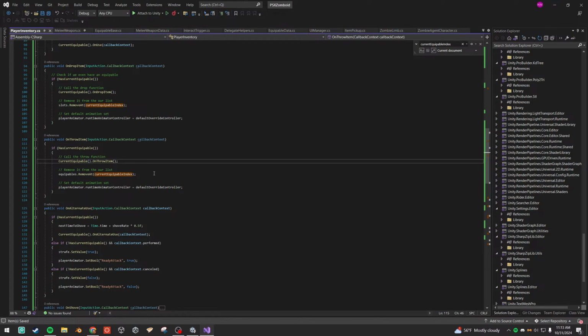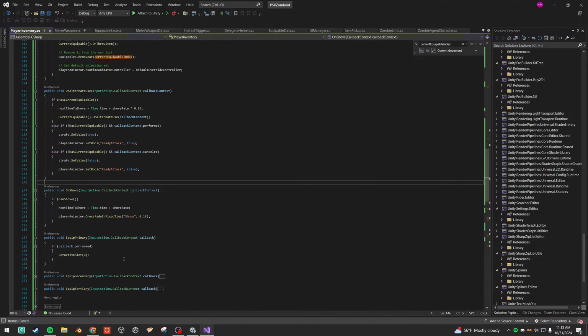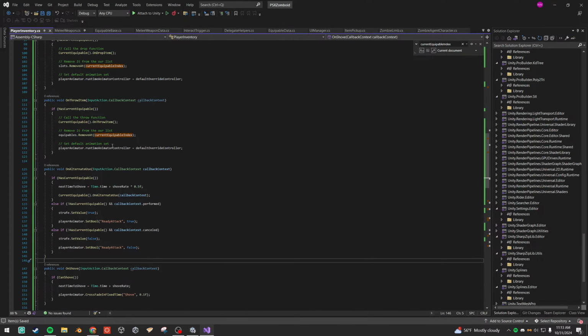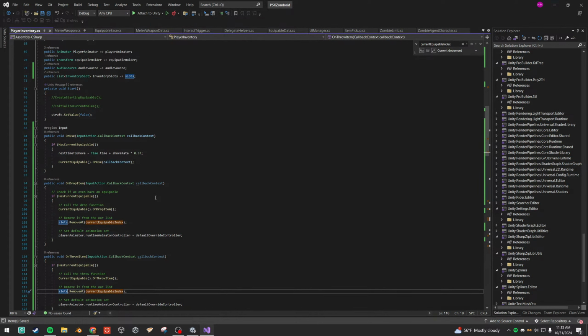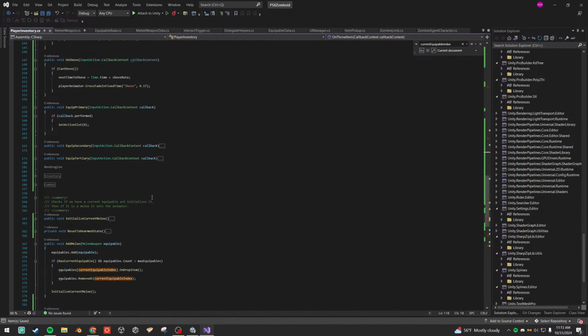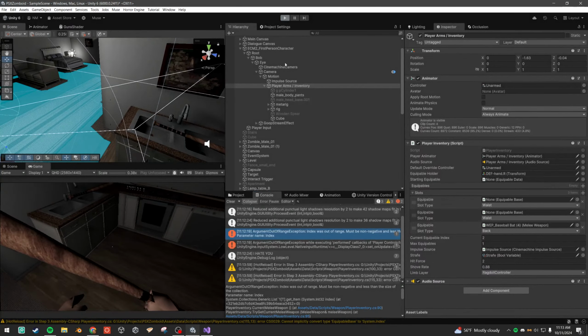Let's hear your game idea. Cool. Okay, I think we're using the new equipable stuff. How to make an inventory system in less than 20 minutes.